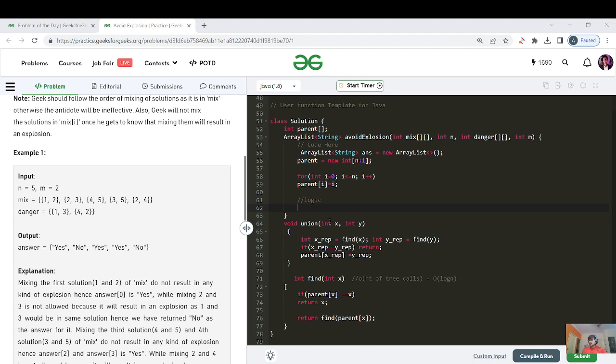The union function I just explained, the find function I explained, as well as why we need to make a parent array. We have initialized the parent array of size n plus 1 because the nodes start from 1 to n; it's 1-based indexing, so I have to take n plus 1. Initially, each and every node is its own parent. So I did the same: for i equals 0 to i less than n, parent of i is equal to i. Now the main logic comes.